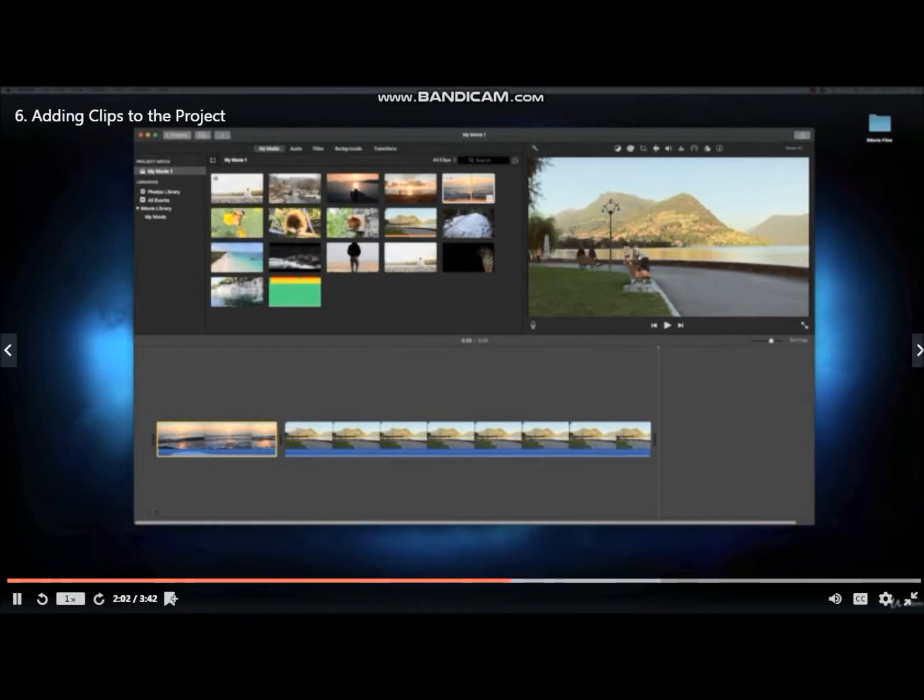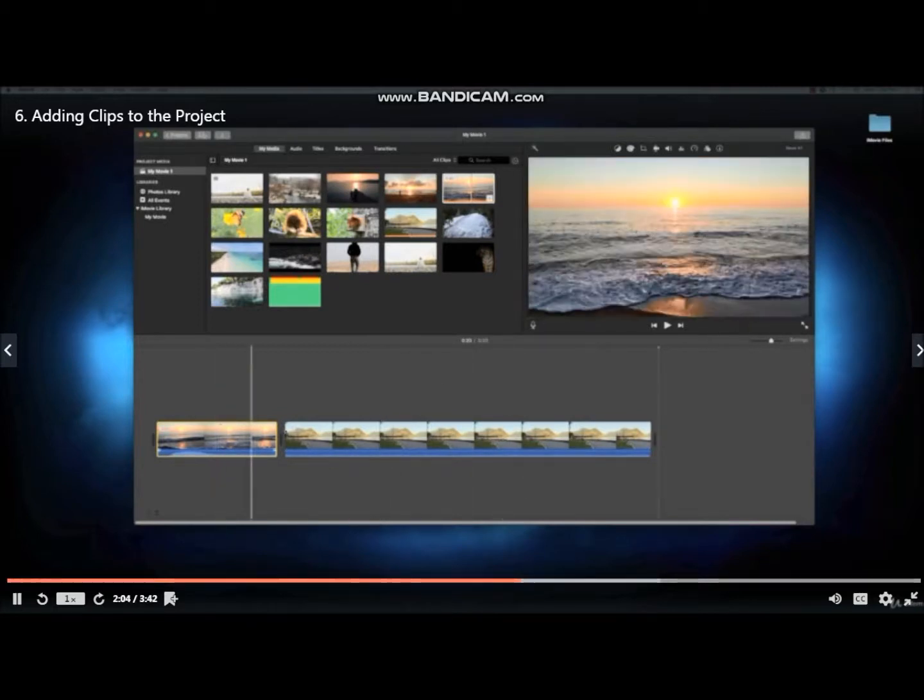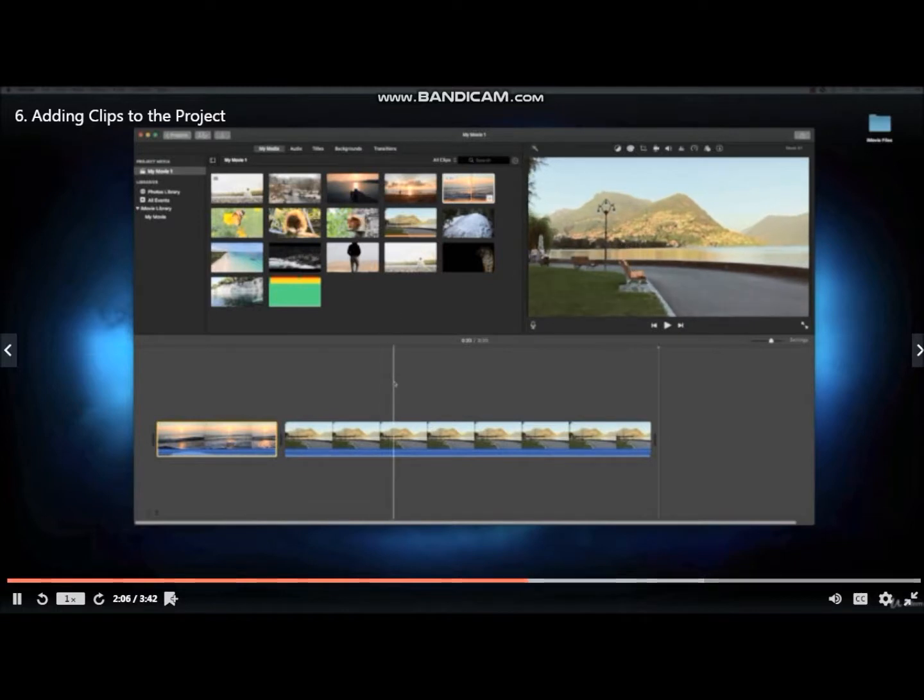Now after we have those two clips on our timeline, iMovie also has something called transitions. A transition is used if you want to move smoothly from one clip to the other, or from one photo to the other. You don't want to have abrupt interruptions when moving from one clip to the other. So go to your content area here and click transitions.